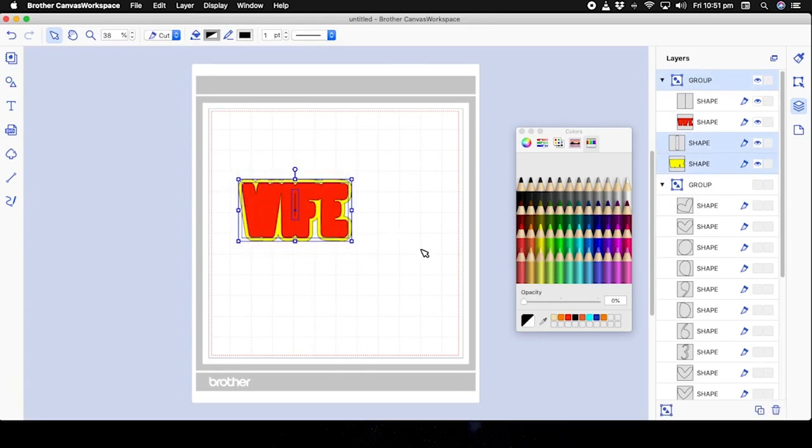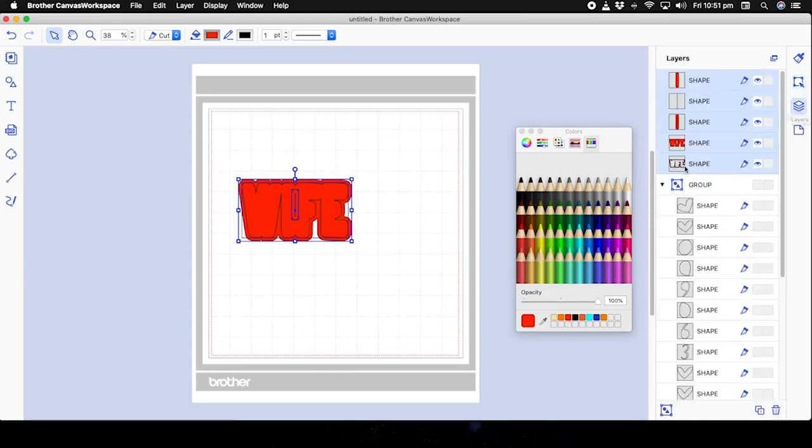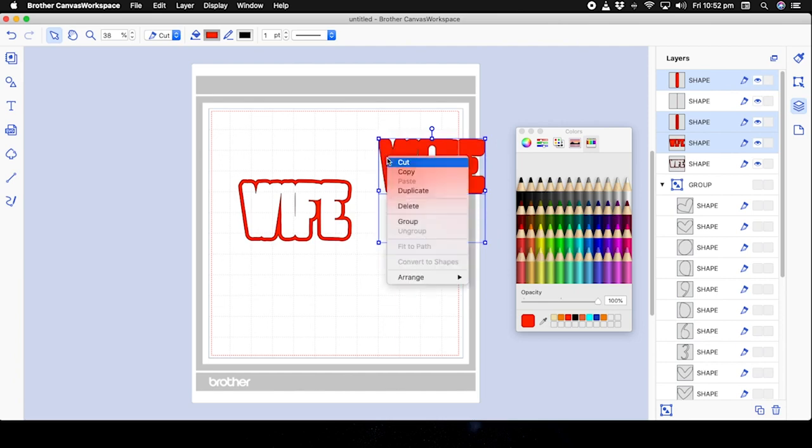Now we highlight them both. We go to edit, and we go down here to divide. See that? It changes everything red. All you need to do is go to your layers panel, okay, and you take out those, and you delete them.